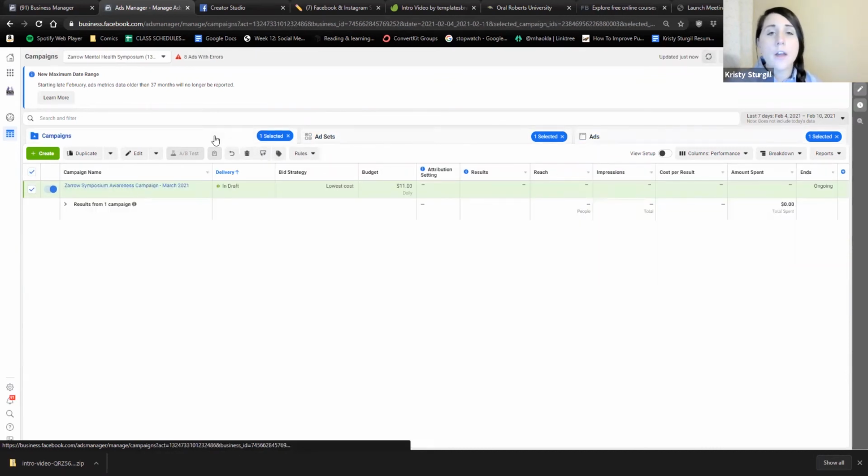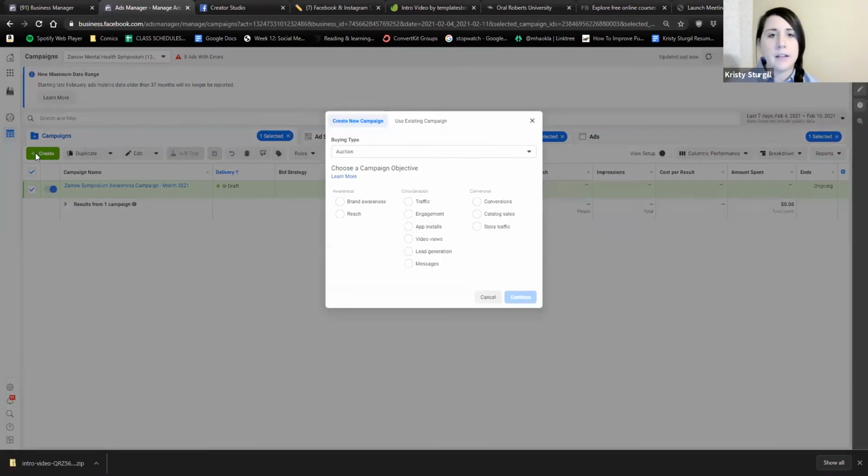So the campaign is the highest level. It's like the umbrella that's going to host your ad sets and your ads. So in each campaign, you might have multiple ad sets, and for each ad set, you might have multiple ads. So let's take a minute and see what that might look like. Let's just start by creating a new campaign.